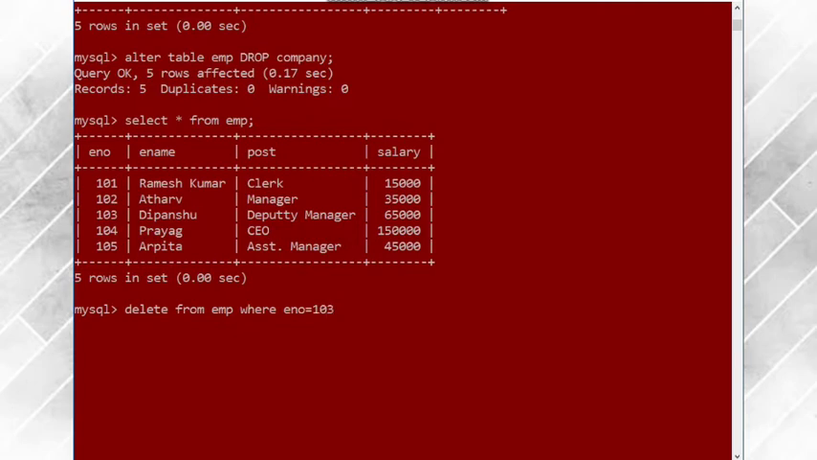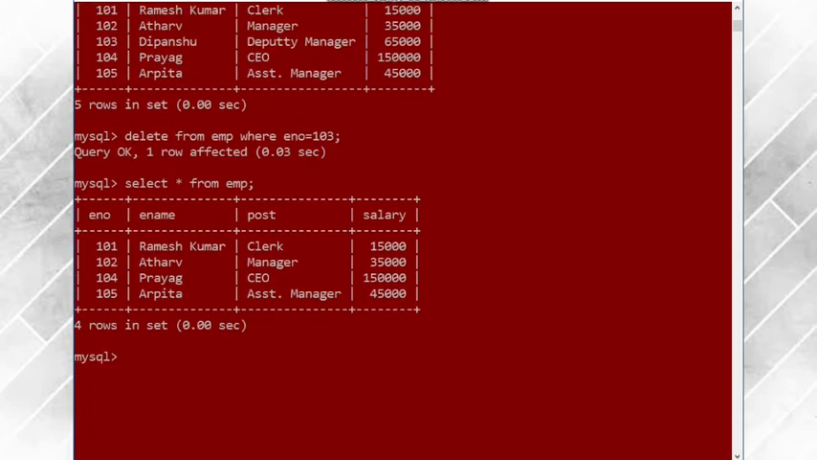Try to give the condition which is unique, because if there is any other employee having the same name Dipanshu, his record will also be deleted if you give the condition like e name equal to Dipanshu. So try to give the condition which is unique. So I have written here e number is equal to 103. Now query okay, 1 row affected. You can see here that Dipanshu has been deleted. The details of Dipanshu have been deleted from the table.